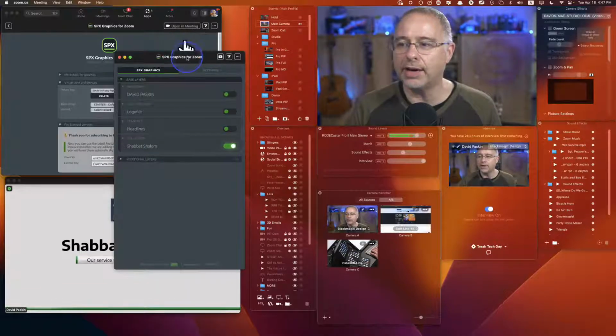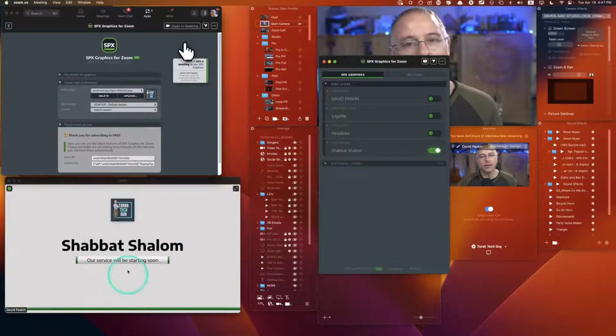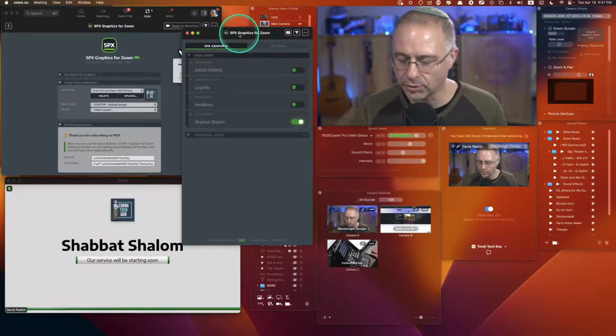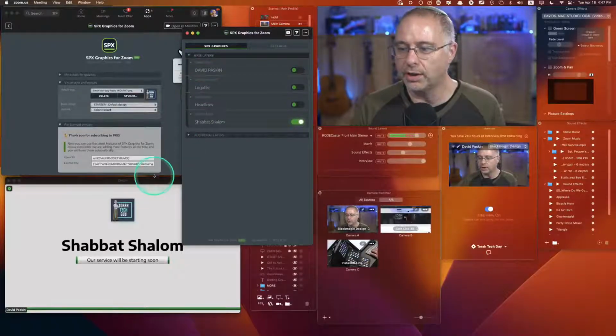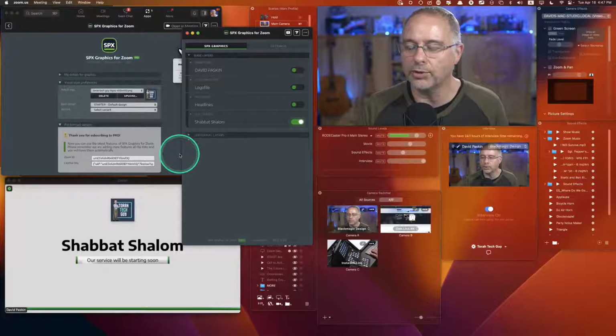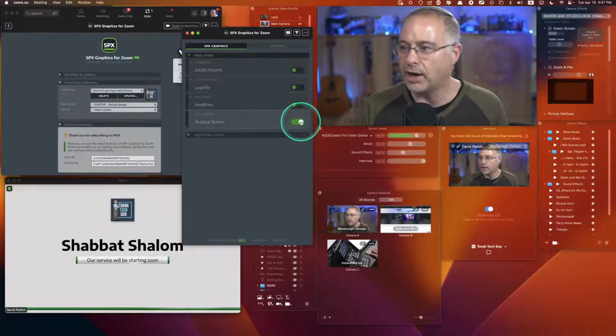And now if you look down at the bottom, remember this is my Zoom meeting down here. If you look down here at the bottom, our service will be starting soon. Right there. Are you seeing that? I don't know if you're still seeing that. It's hard because I've got too many screens going on. I'll show you another way in a moment also. Let me turn that off.